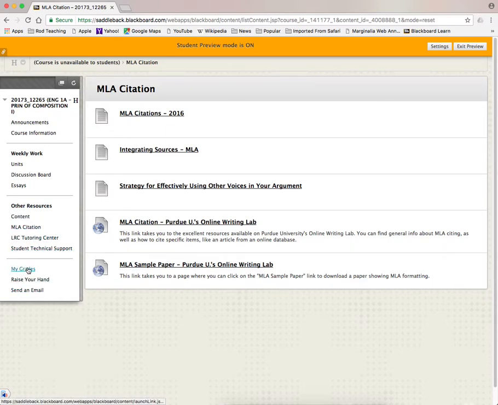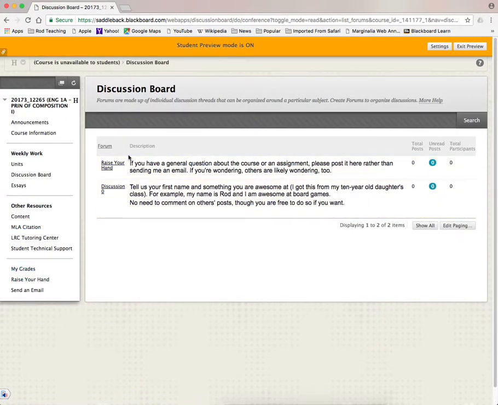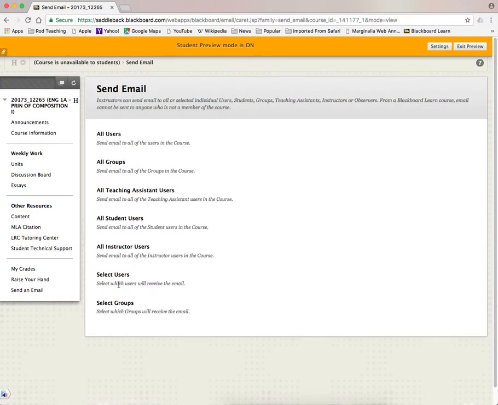And then at the bottom we've got my grades, where you'll click to see your grades as the semester goes on. Then there's raise your hand. If you click that, it's going to take you back to the discussion board, and at the very top of the discussion board there'll always be the raise your hand forum, and that's where you can post any kind of general questions that you're having, and I will respond to those. And then the last thing there is send an email. If you want to send an email to select users in there, if you want to send an email to me, that's the way to do it. I would ask that you always send through this and send with your Saddleback email.